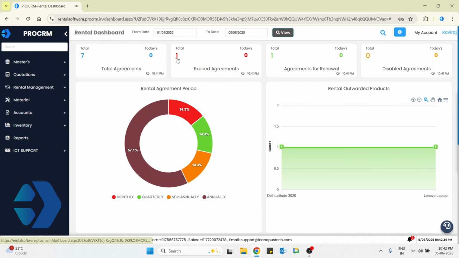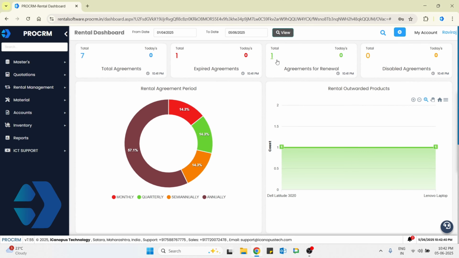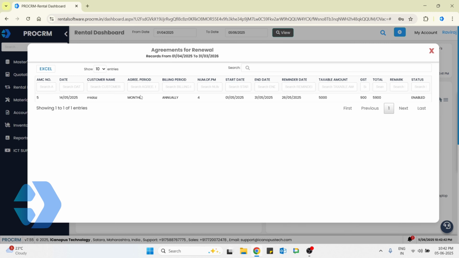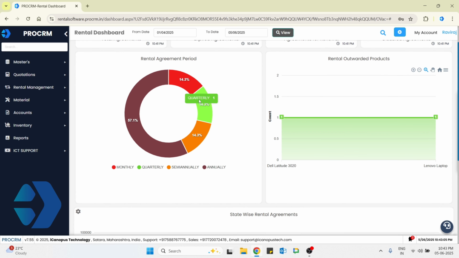In the same way, you can see the expired agreements. Similarly, we will get the agreements for renewal. In the second pie chart, we can see agreement period wise data. Annually 4 agreements are there, monthly 1, quarterly 1, and semi-annually 1. So if you have multiple agreements, it will be divided as per the agreement period.